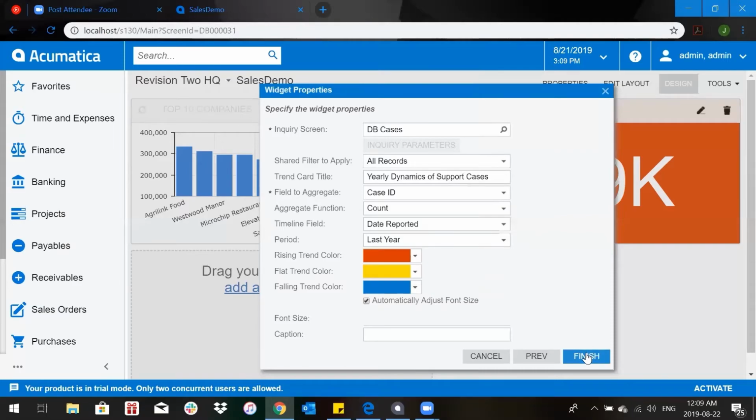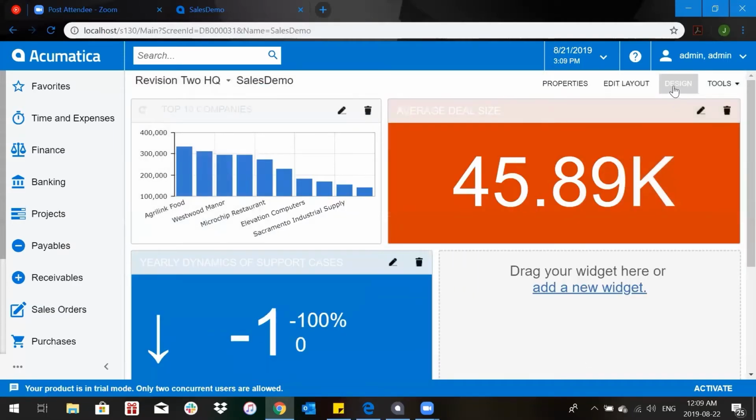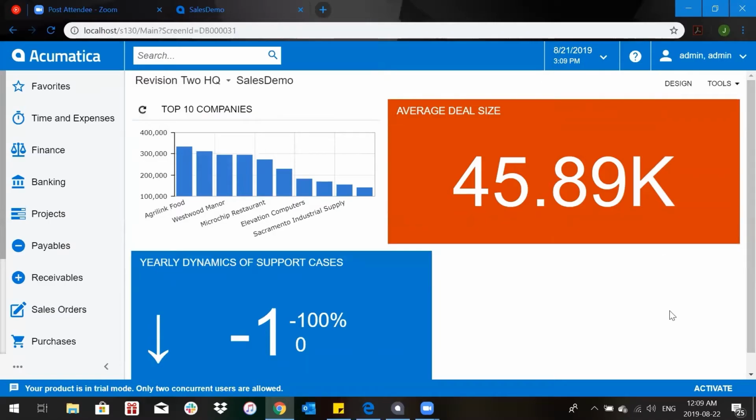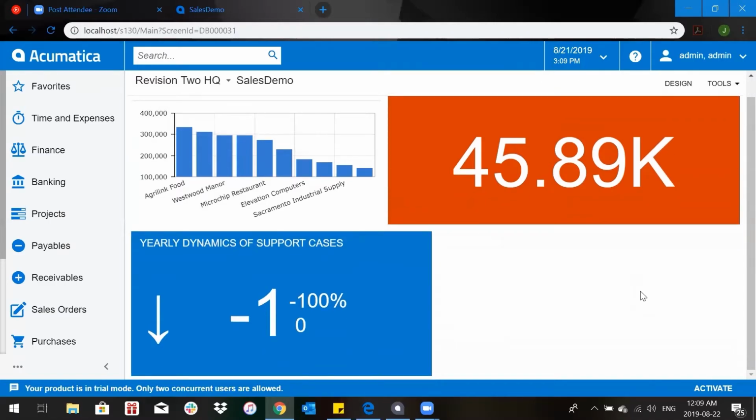Click on finish. Click on design to take away the edit mode, and you can see that the yearly dynamics of support cases are minus 100%, which actually means that there was only 1 case created in the past year.